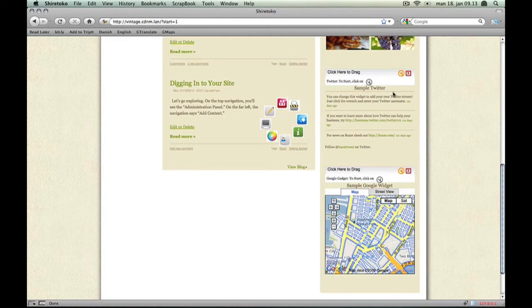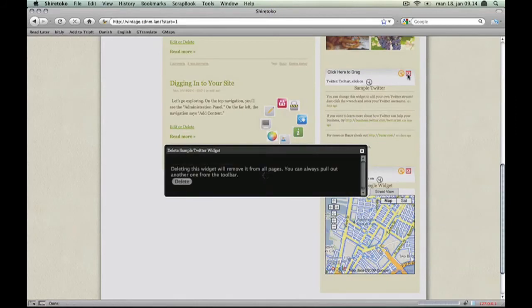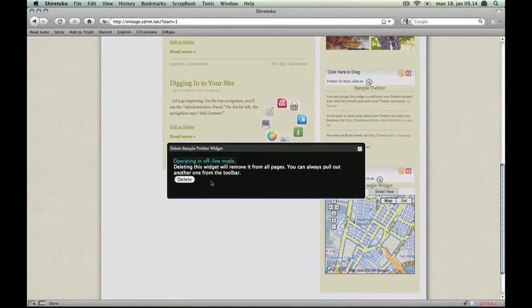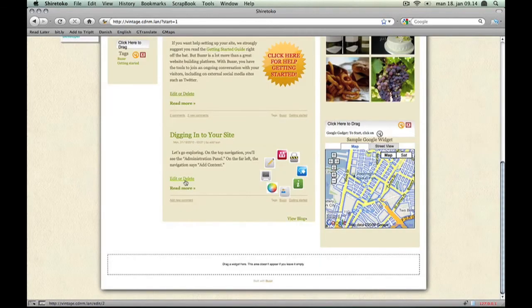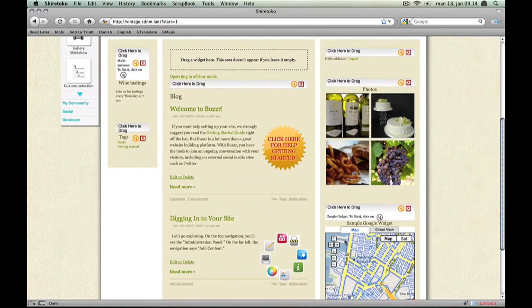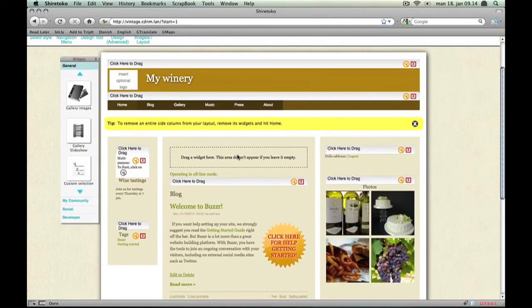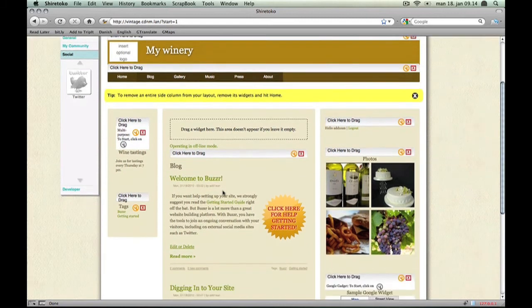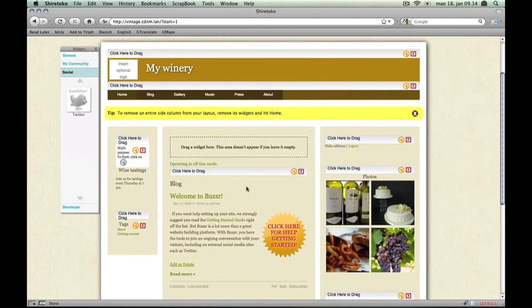Additionally, I can remove stuff. Buzzer's giving me some basic stuff I don't want, so with the little red X, I can remove a widget at any time. It's going to ask me if I really want to do that. Yes, I really want to delete it. So now I deleted the Twitter widget that was in the sidebar because we don't have Twitter on this site yet. But I can always put it back. You can just go to your widget toolbar, grab the widget and stick it back in there again. So deleting it doesn't completely blow it away. It just removes it from the layout of your site.